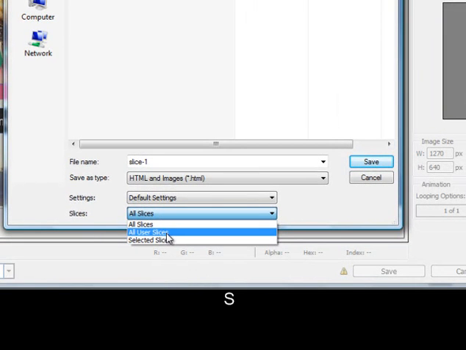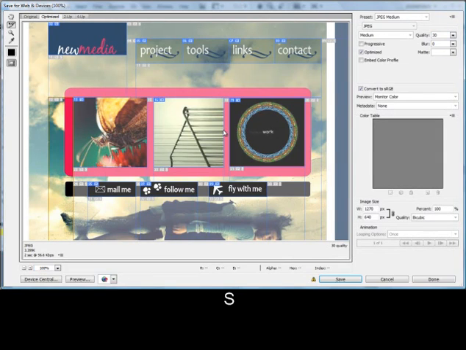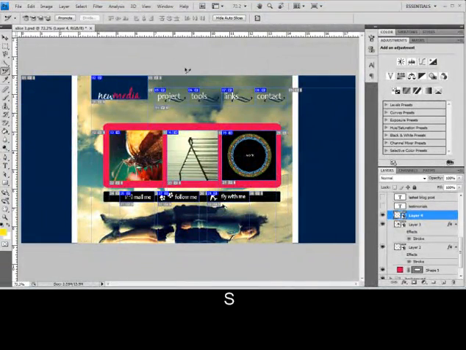I can choose only user-defined slices, which I have defined, or I can go with all slices, which will include the auto-defined and the user-defined. I can give it a meaningful name. I can call it image gallery, and I can click on save. Now it is saving all the images, cutting all the images, giving them the meaningful names that we have given through the options panel, and it is also building the HTML page.